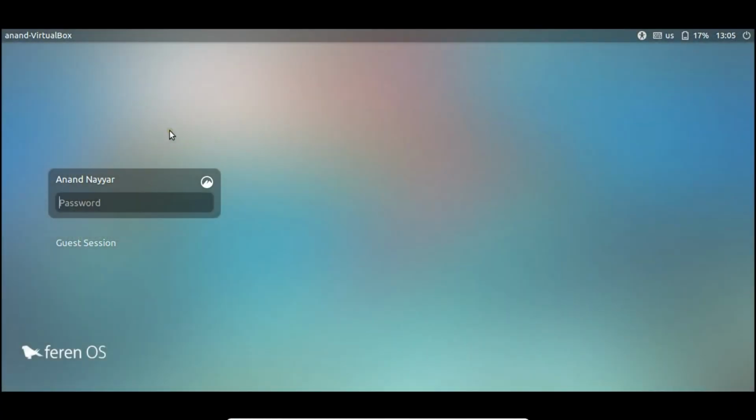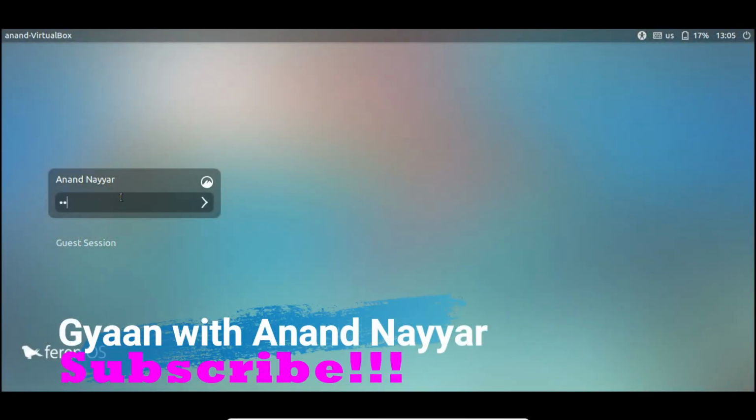So let's wait for the login screen. Yes, so it has come. So beautiful Feren operating system is there. So let's first of all log in. First of all, I will give you some detailed overview of the desktop and some utilities. After that, we go for some commands, then VirtualBox installations, and then the post commands with copy paste.